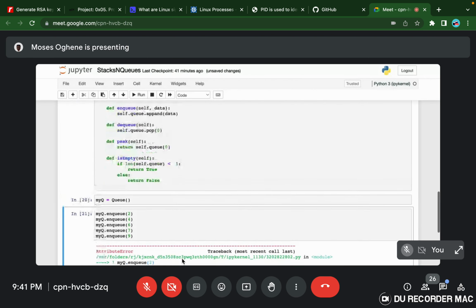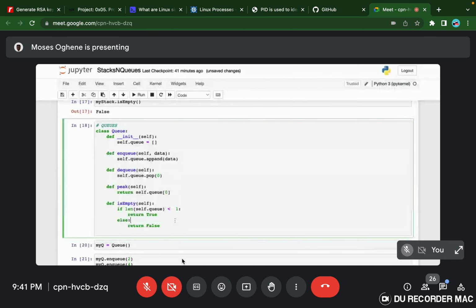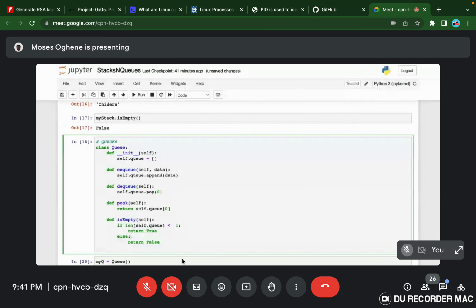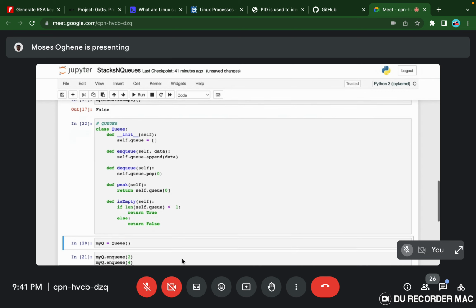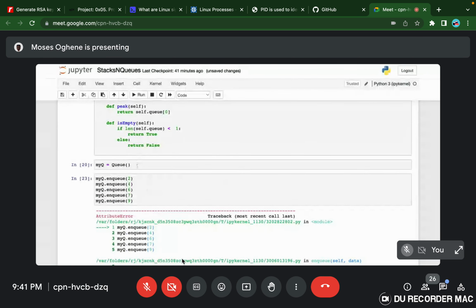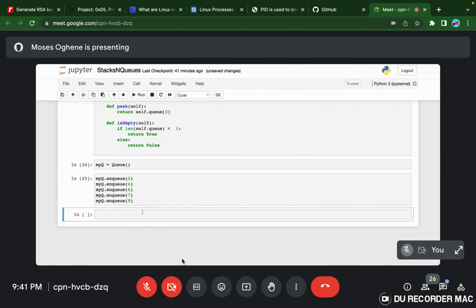Who knows why we have this error? I remember I intentionally left it. There's an error with the enqueue. Who can spot that? The error is in the append, self.queue.append. Right, you spelled your append wrong. Thank you for that. So let's run this again. Sorry, I have to run this instantiation again and then this. And that is done, right?